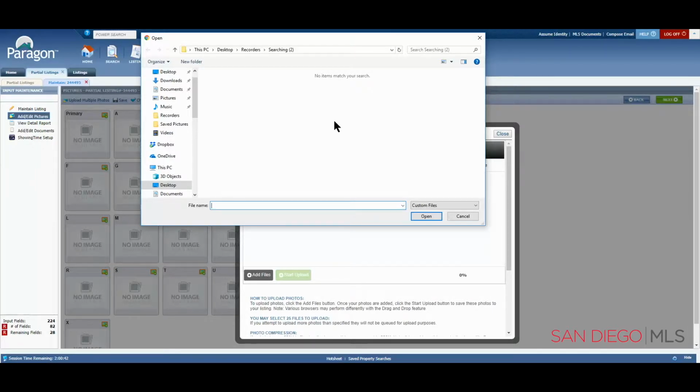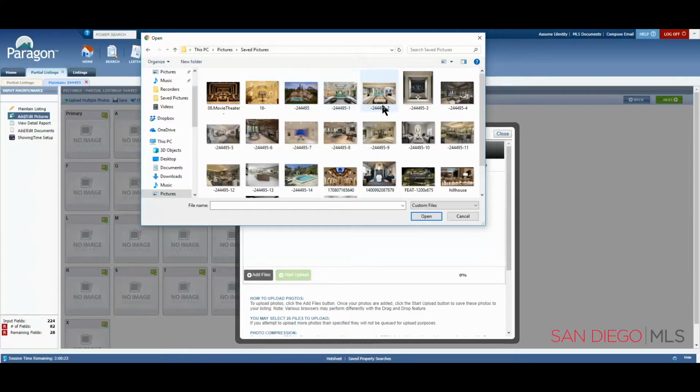At this point, we'll need to search for your pictures on your computer. I have mine saved here under pictures, and then saved pictures. Yours may be in a different area. Now that I found my pictures, I can select up to 25 pictures to add to my listing. If you hold down your control button, you can click once on each picture that you would like to include. As you select them, the other selections will remain.